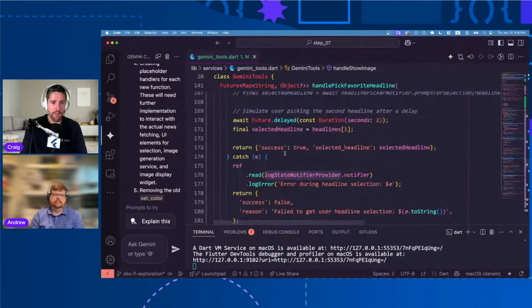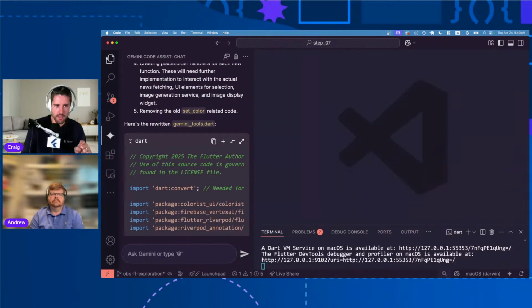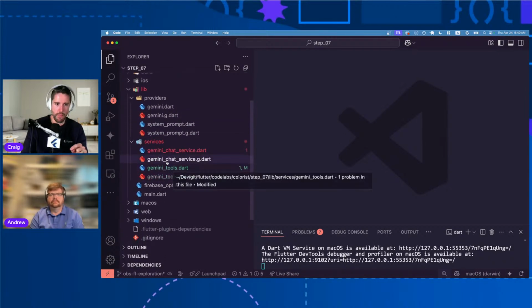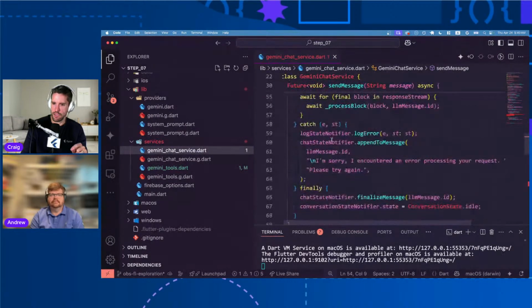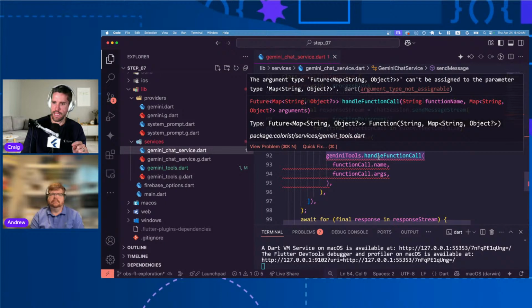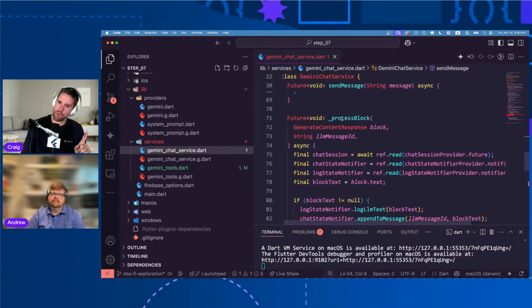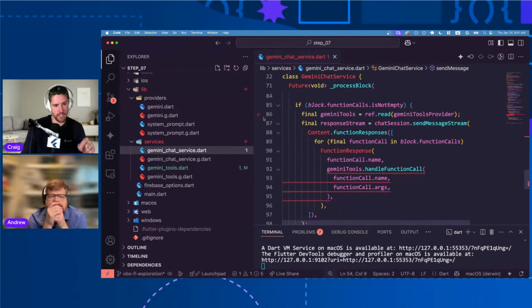Now, I believe the next change that we need to make, there's obviously a lot. We're going to revisit this file repeatedly. The next change that I think we need to make was in Gemini tools.dart. And next, why is chat service mad? I wasn't expecting anything here. Where's the red? Gemini tools handle function call. It's now async. What are the implications of this? Process block. I don't know. We'll come back to that.